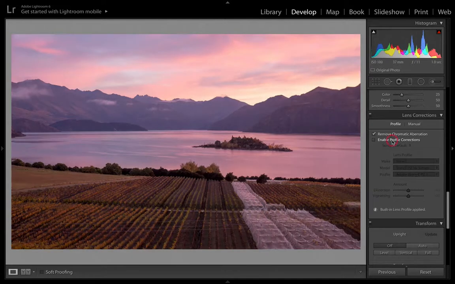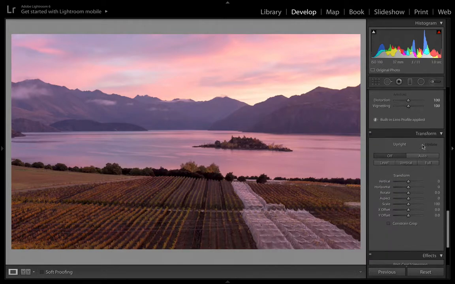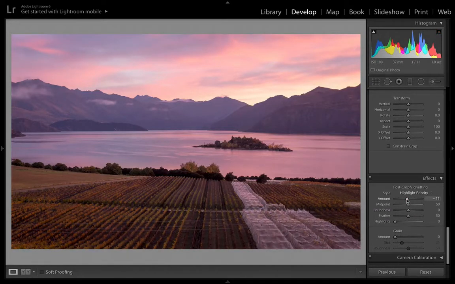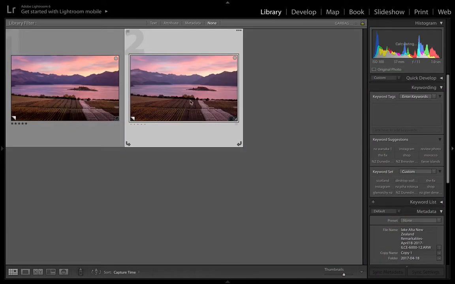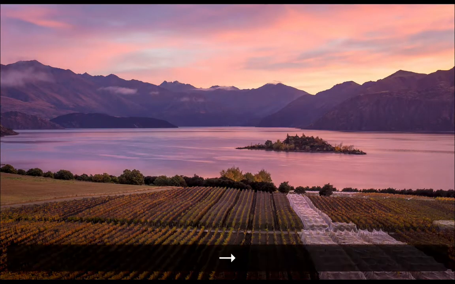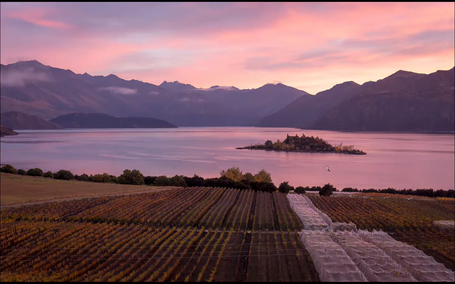And yeah, we'll do some profile correction as well. No transformations or anything there, and we'll just do a final little vignette. And that's pretty much it. So that's going to be our working photo now. And the only difference now, if I just kind of flip between the two, should be quite similar. One thing I just realized that I missed was adding a bit more vibrance.